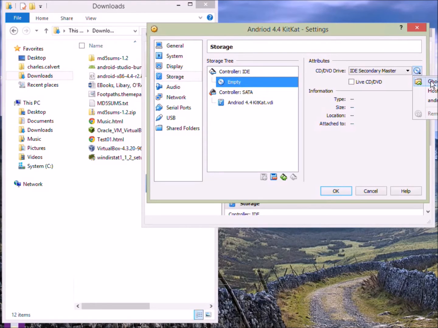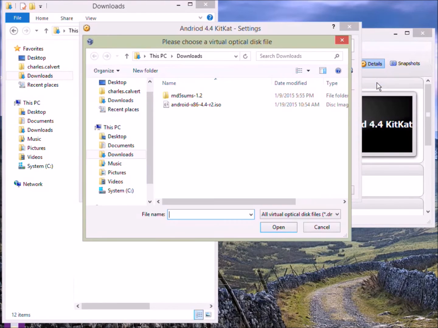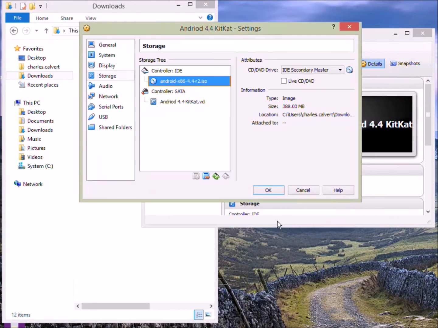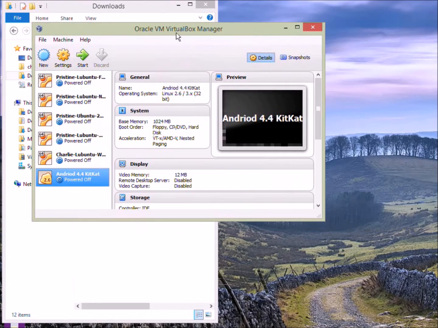And if we could read it, it would tell us to choose our disk. Now you can see I'd already got a practice run on here, but we just go out here and grab that ISO. That's the one, x86 4.4 R2. We open it. Now it's in place there.